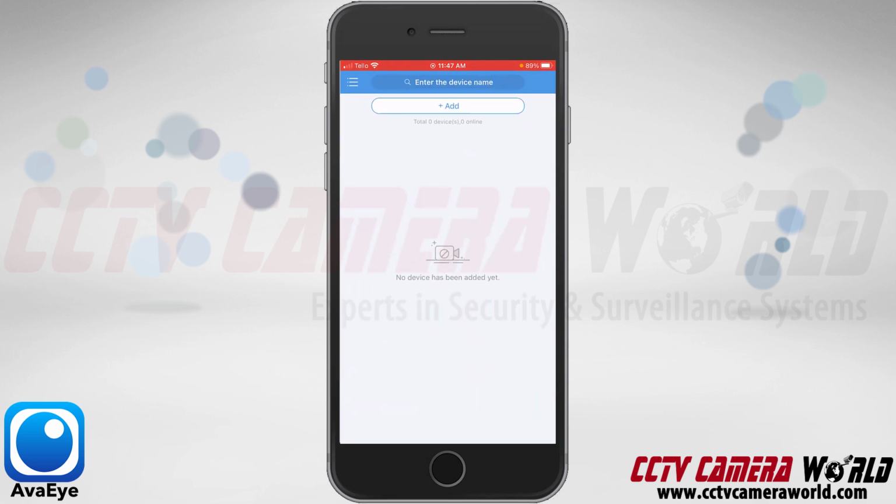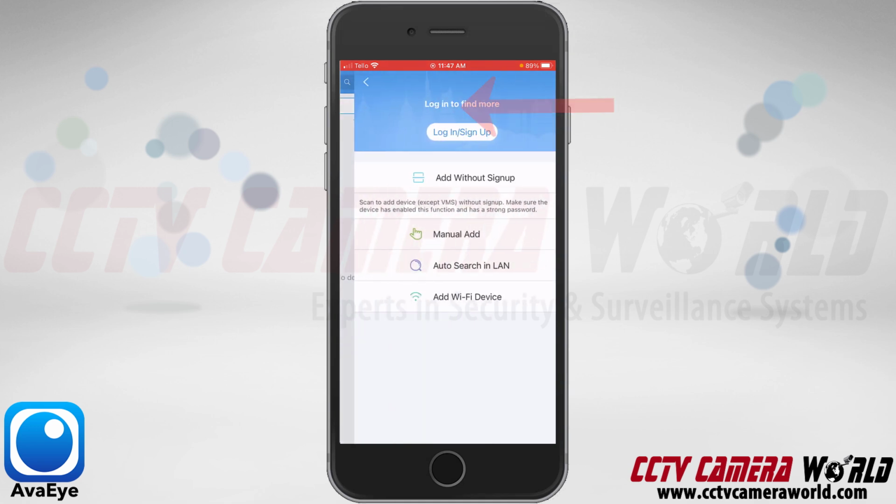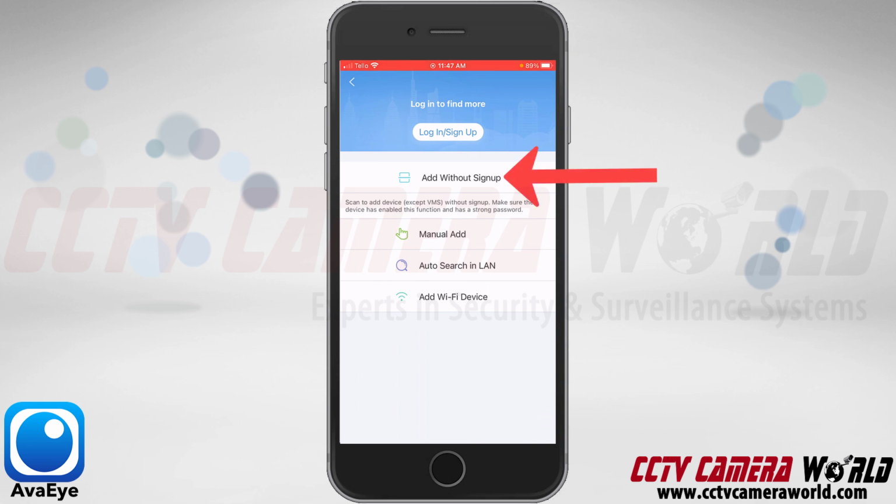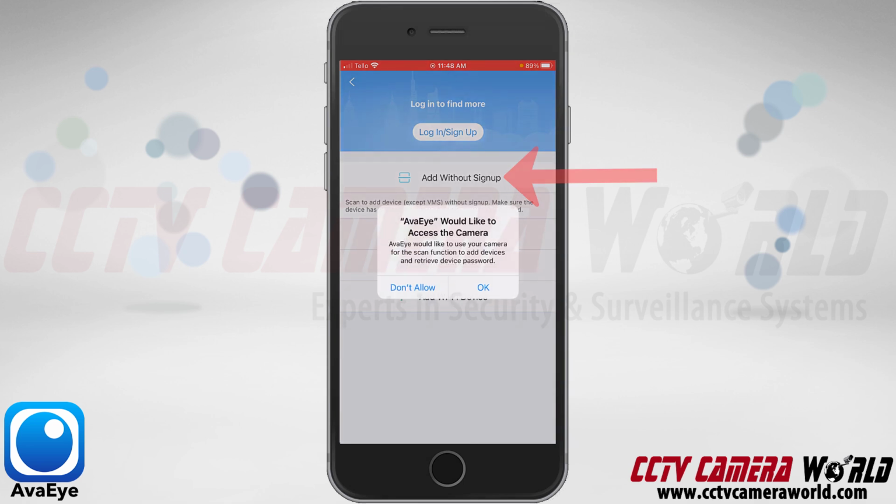Here's the added devices to my app. I have no devices added, so I need to add my NVR. In order to do that, I'm going to tap the Add button. And then I need to tap the Add Without Sign Up option because we had the Add Without Sign Up checked on our NVR, and then we also tapped the Try Now button to avoid making an account. So I need to tap Add Without Sign Up.